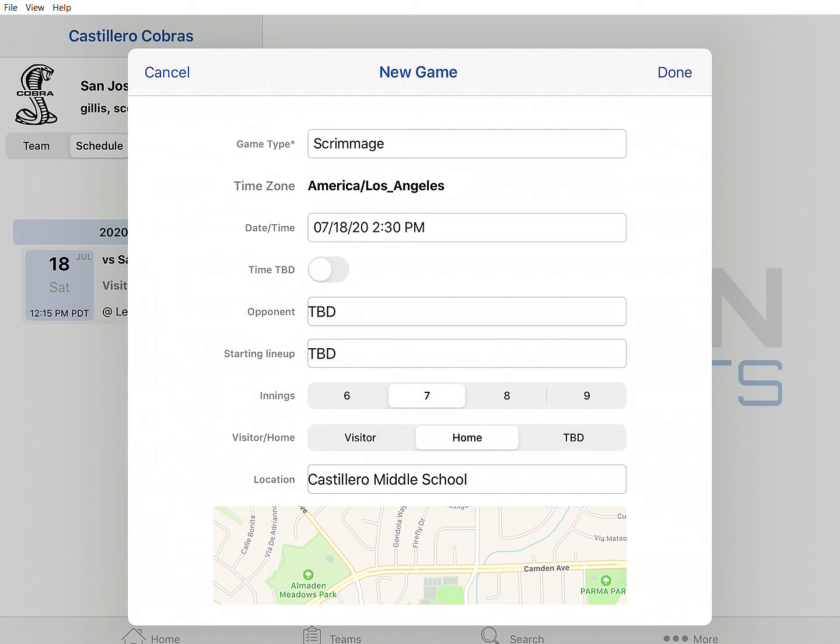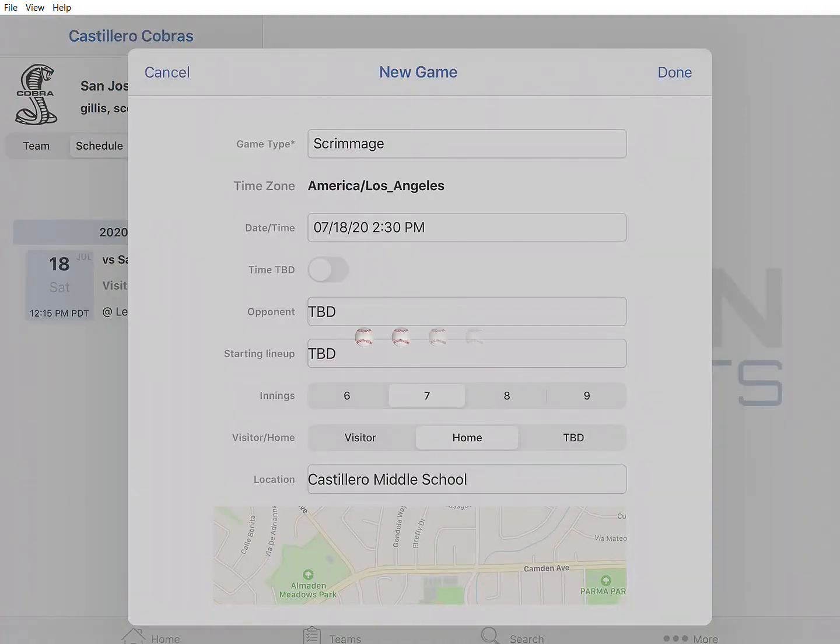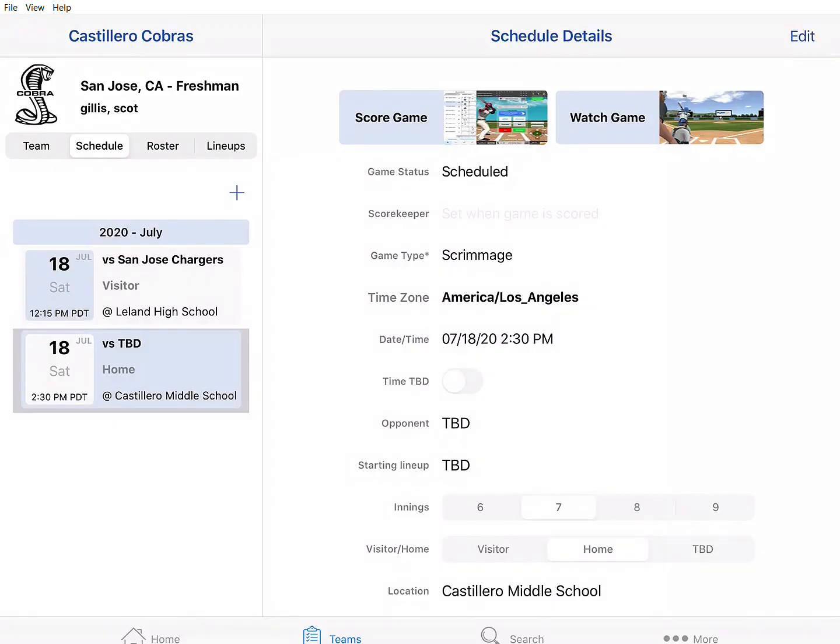So I'm going to tap the done in the upper right hand corner, which is now going to set this game into this location. And that's how you essentially would select a game and put it into your system.